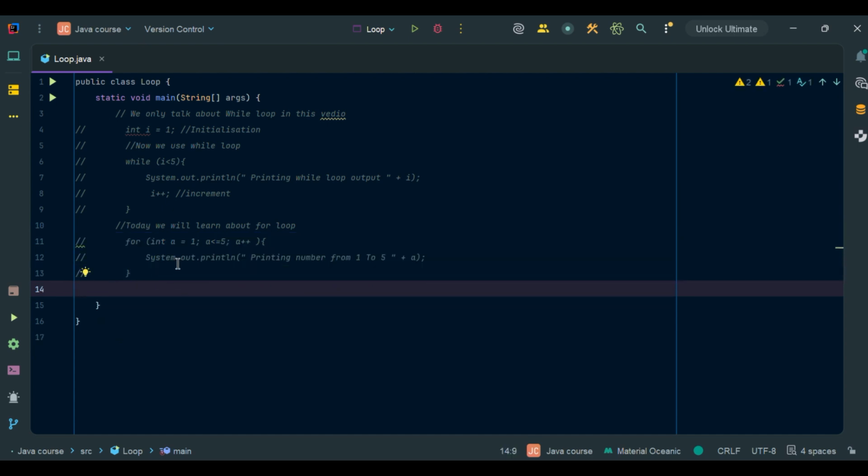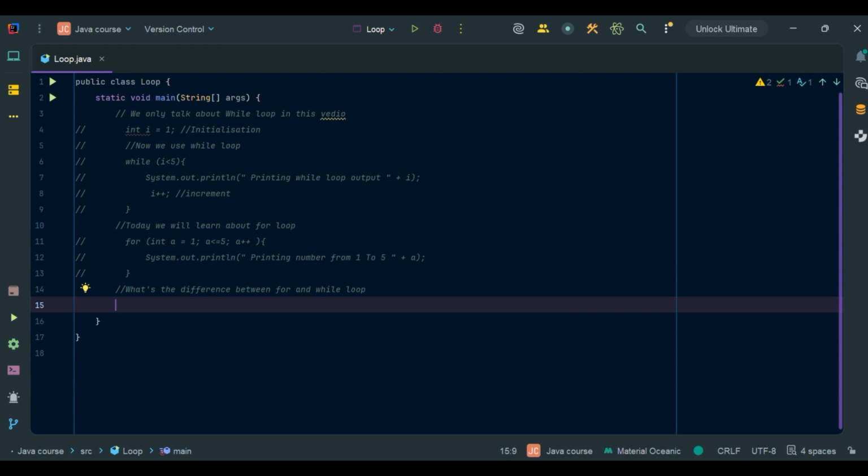It is very simple. So the question rises in our mind, like what's the difference between for loop and a while loop? The difference between for loop and a while loop. And the second question that is in our mind is when we use a while loop and when we use a for loop. That question must rise in your mind if you are learning this for the first time.